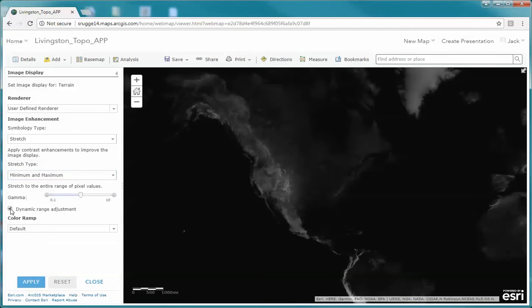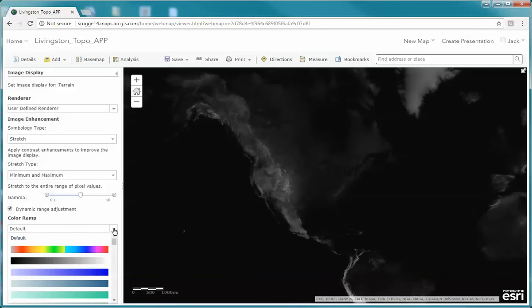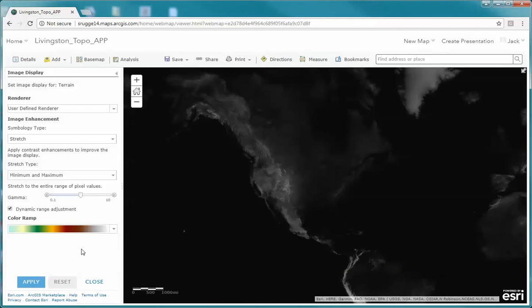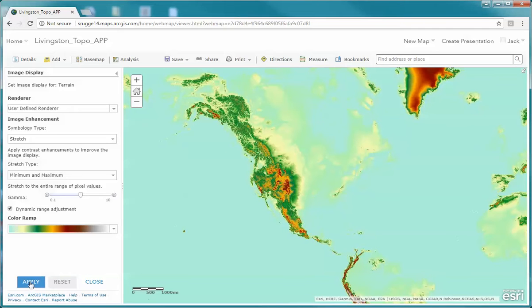So you'll notice when I click on that, and now my color ramp, I'm going to change, by the way, I don't particularly like this one. I'm going to use a topographic color ramp, and I'm going to use this more intense one here. And so when I hit apply now, you're going to notice that that kind of comes all the way across here.